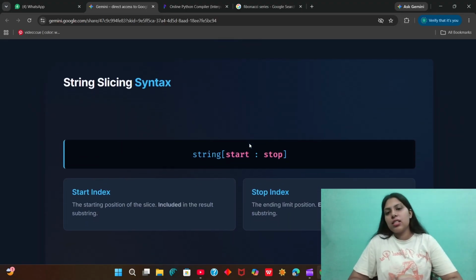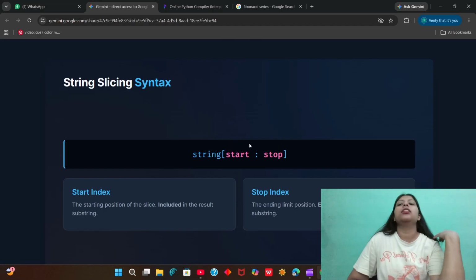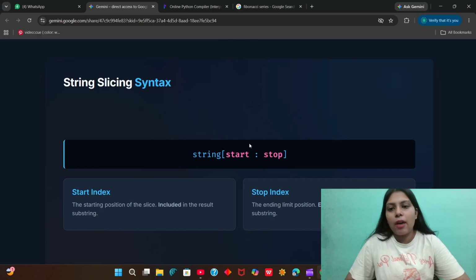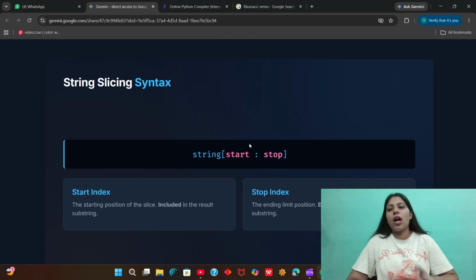Then we have string slicing syntax. This is how you can slice a string. Slicing a string means we take a substring out of that string. For example, if I am writing programming and I want to take out program from it, that means we are doing slicing. So we are taking this program substring out of programming. This is what string slicing is.